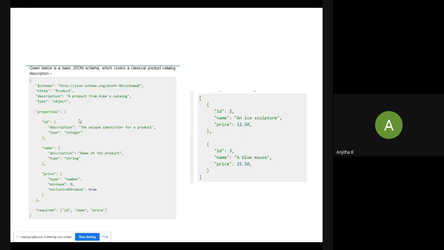See, properties, first of all it is ID. Inside that ID you have to provide its description. What is ID? It is actually a unique identifier for a product.